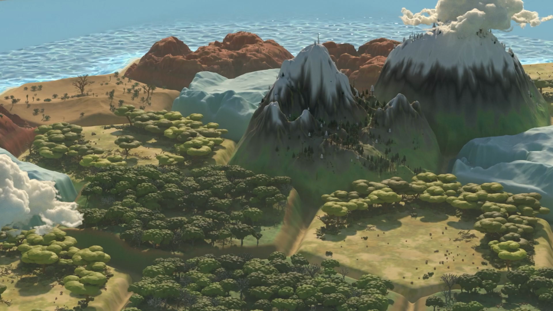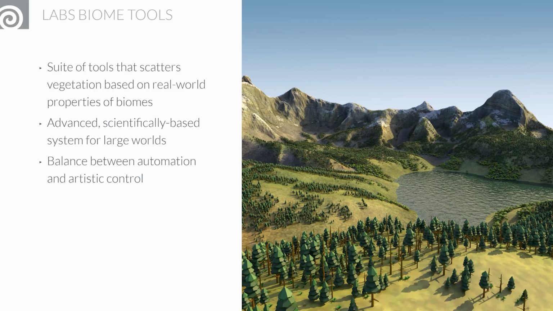And we'll be scattering our low poly vegetation with the latest SideFX Labs biome tools. The Labs biome tools are a suite of tools that scatter vegetation and other natural elements based on real-world properties of biomes, environmental influences, and vegetation interactions across large-scale environments. The toolset is designed to be modular, highly customizable, and production-ready with strong default behavior out of the box, but with enough flexibility to suit any studio's needs. The tools focus on procedural placement, but also offer enough artistic control to feel intuitive and controllable.